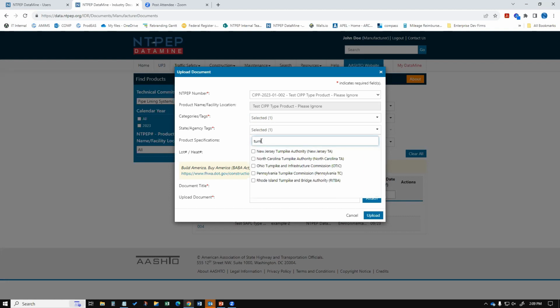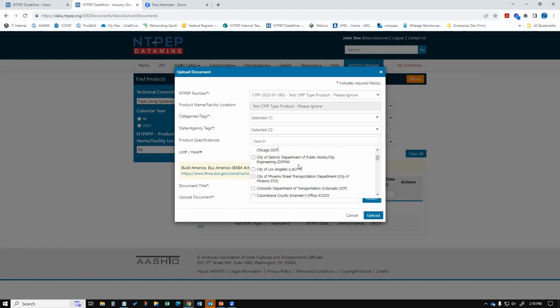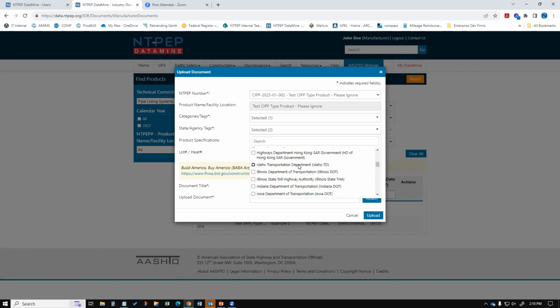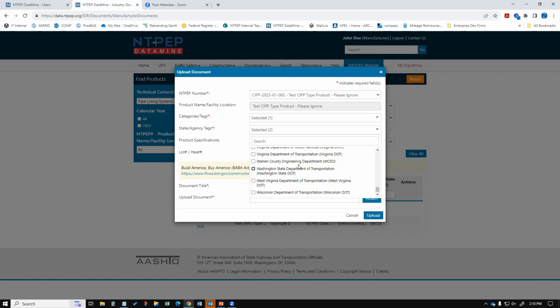What if there's a turnpike? New Jersey Turnpike is on here. I can also associate this tag. I can do multiple, and there is no limit to the number. We've imported a list of all the state agencies that we have on record here at AASHTO. So if you can't find one in this list, then please reach out to us. We'll make sure that we update it accordingly.